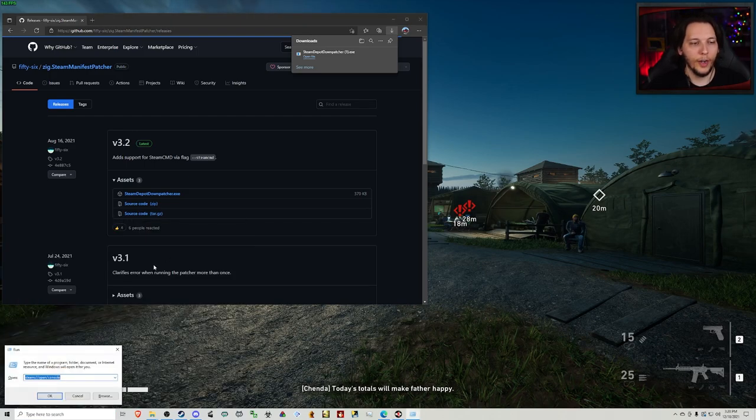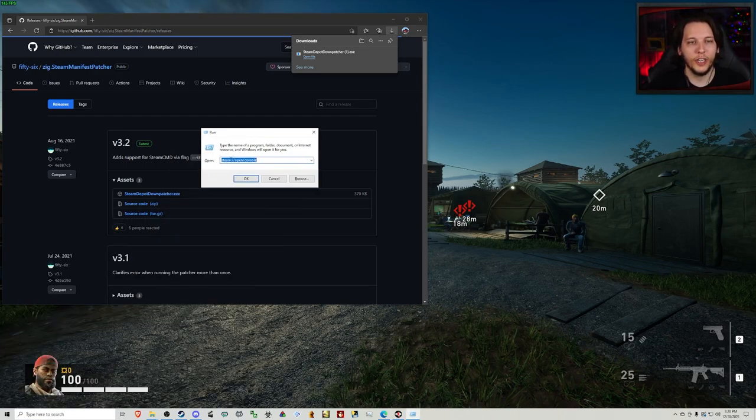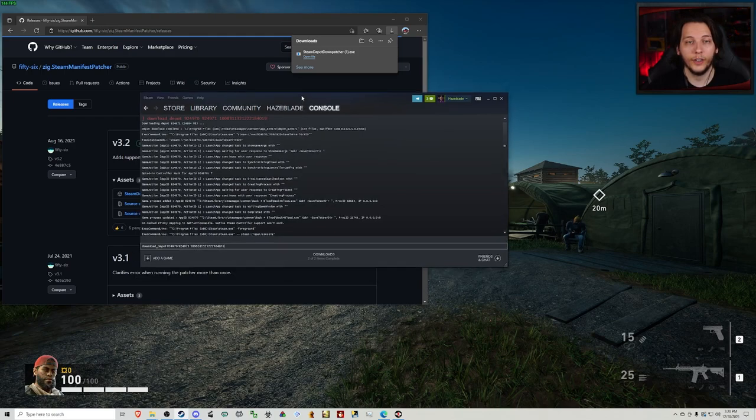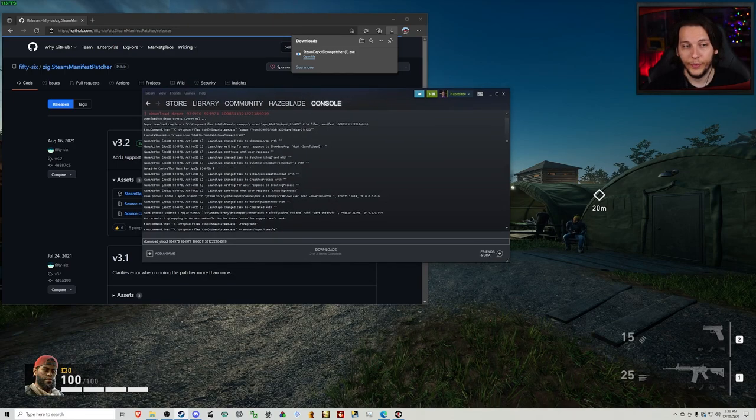We're gonna go to run. We're gonna type in steam colon forward slash open forward slash console. Click OK, and it's gonna open up the Steam console window. From that point, we're gonna use the download_depot command, space 924970, which is Back 4 Blood's app ID.